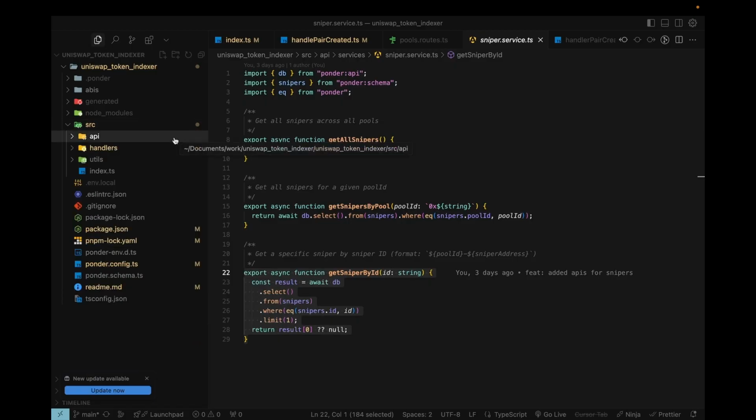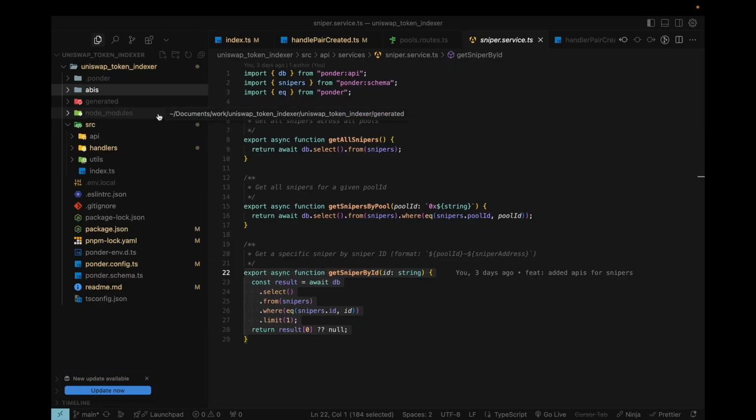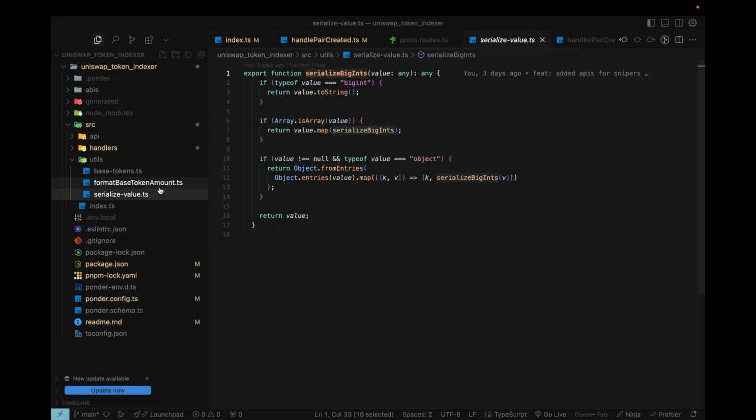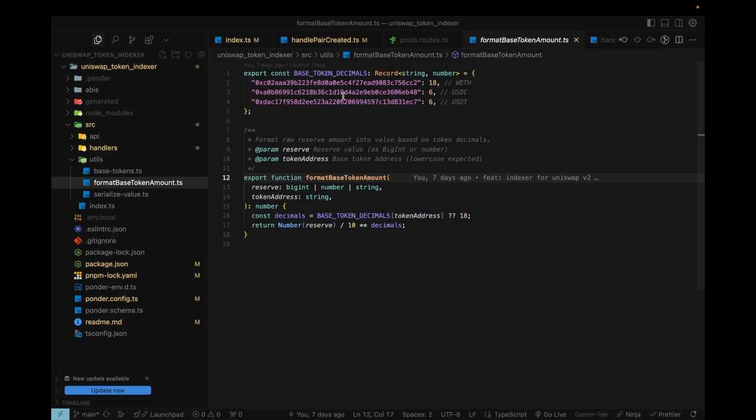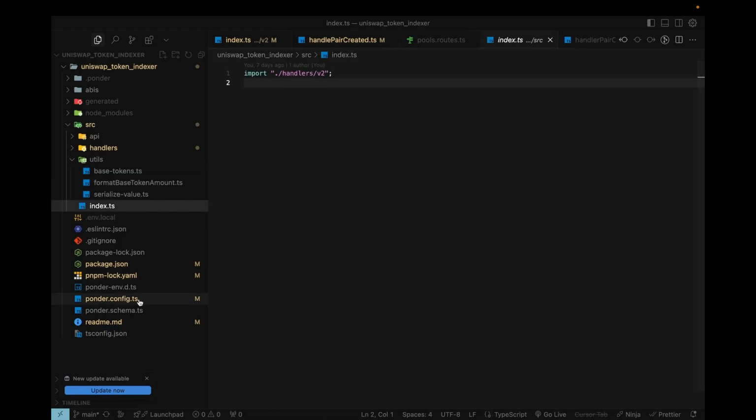There are some different folders for other basic stuff, like ABIs, where I'm storing all the ABIs. And simply a utils folder, where I have created some helper functions. Here are the token contracts WETH, USDC and USDT, where I'm fetching all the pairs created on these tokens. And simply just like that. So this is the overall structure of my product.